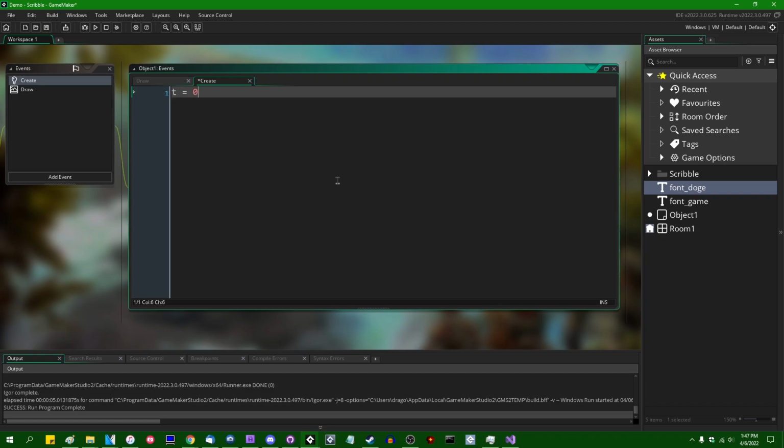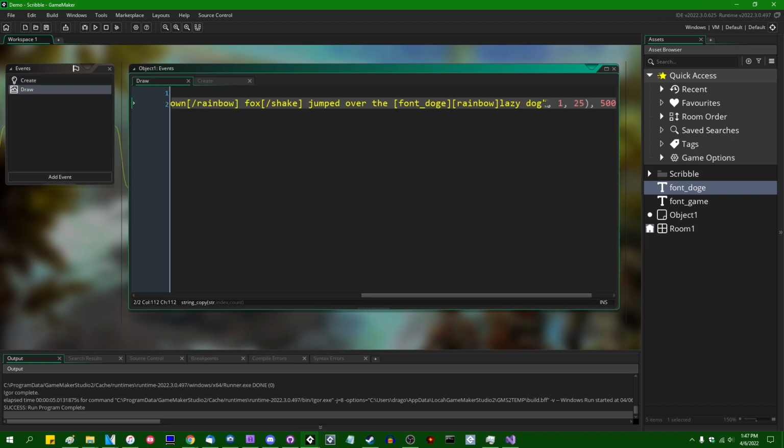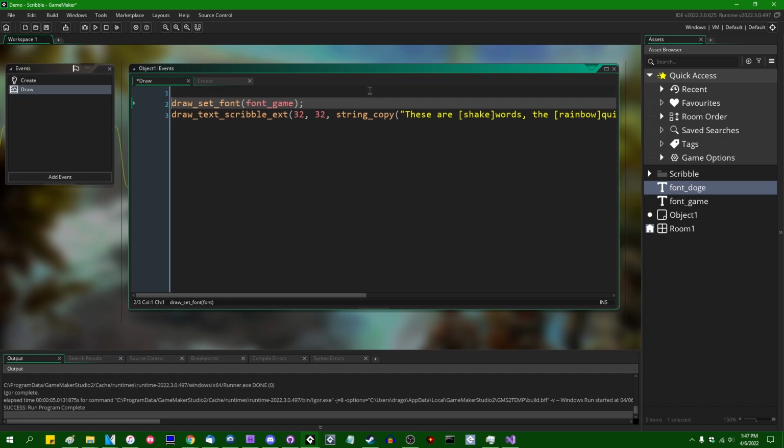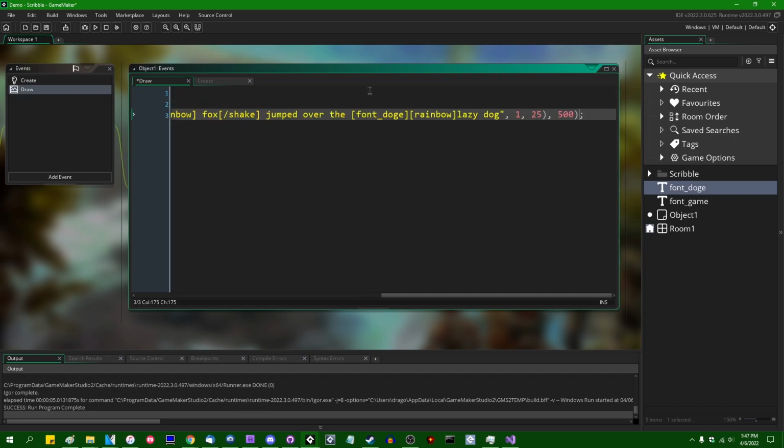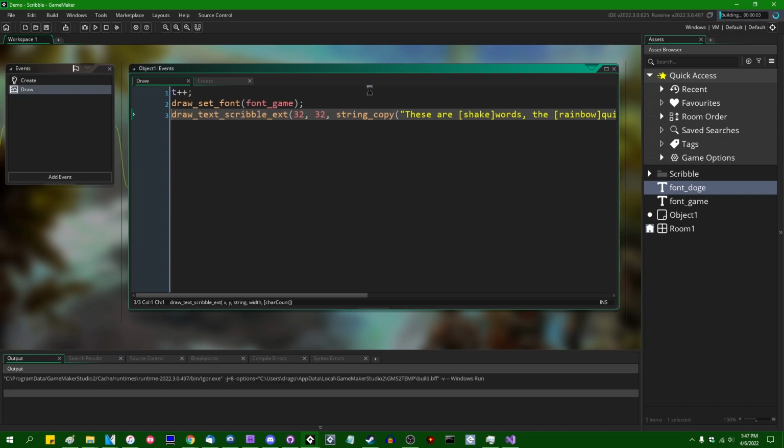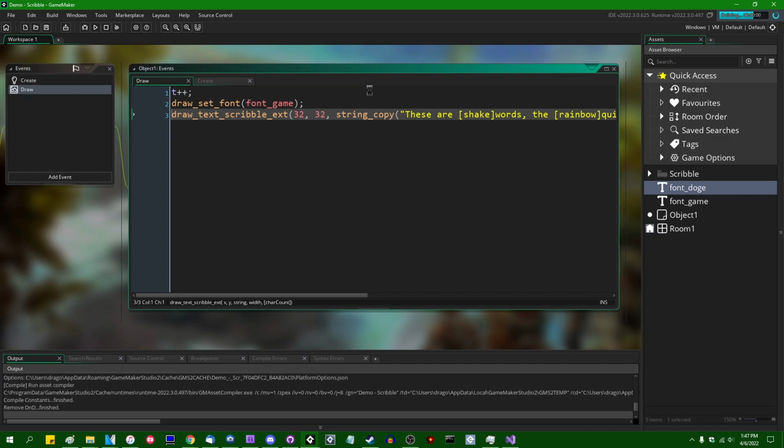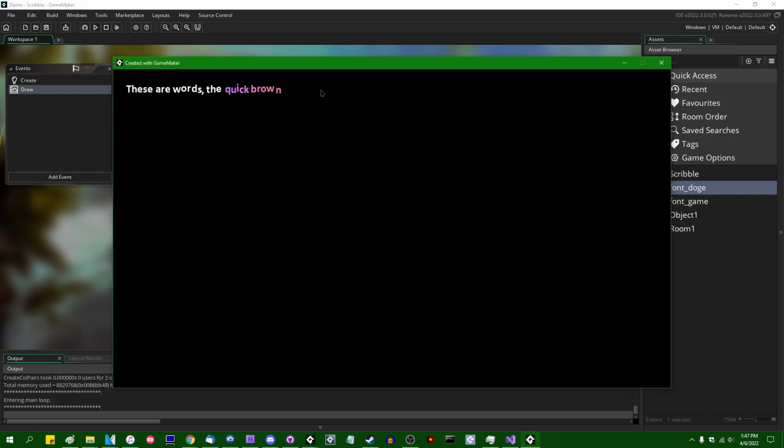So we could say t equals 0 in the create event, and in the draw event, t++, and then you could draw exactly that number of characters in the string copy function. And this would give you typewriter text, as people like to call it. This would give you scrolling text like this.